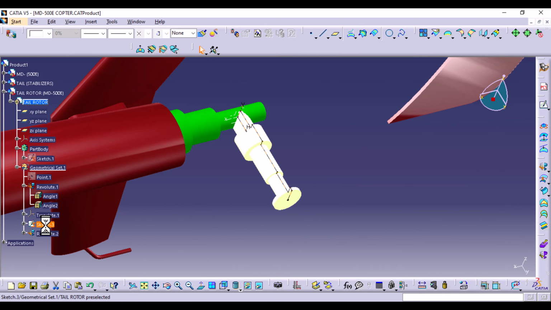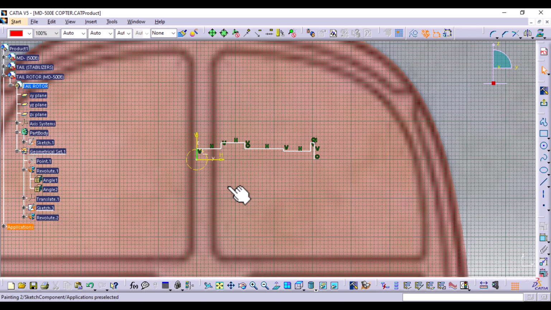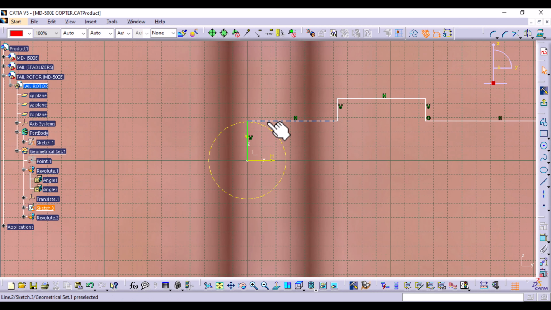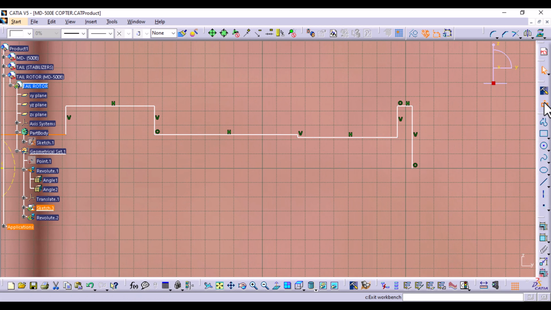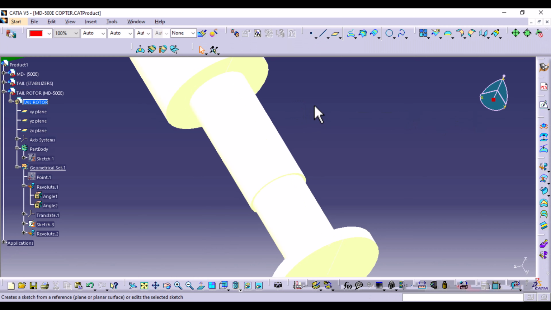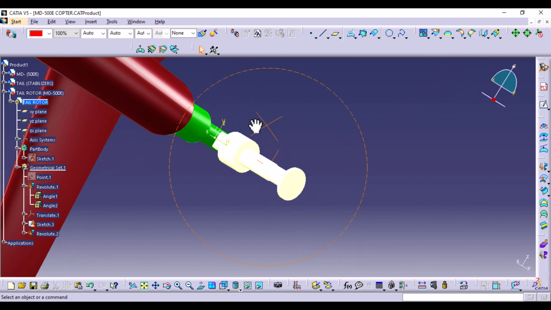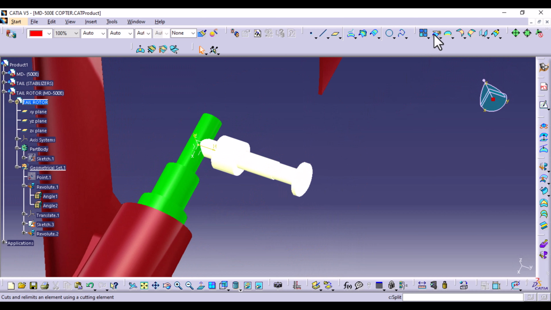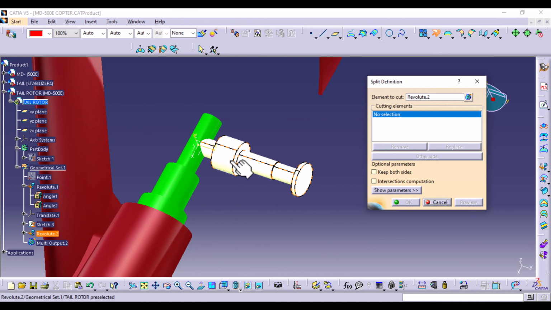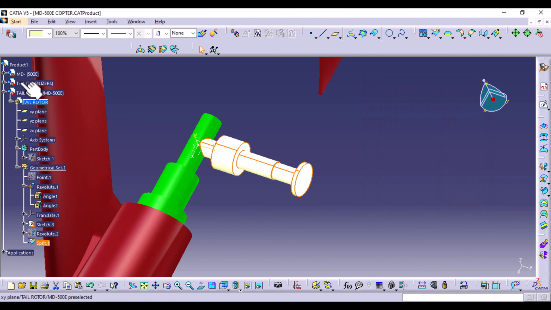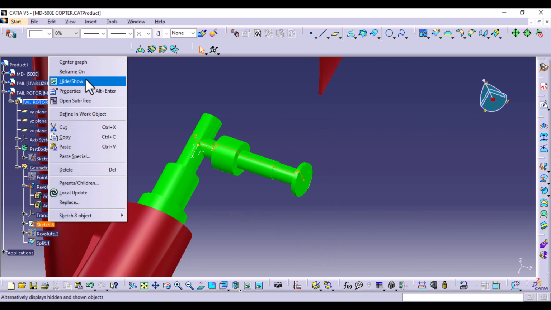Let me go back to that sketch. This initial one, it's not supposed to go above, so that point. That looks good. We can split the surface. So split revolute 2 using revolute 1. And then now this split one, we can give it a color and hide the sketch 3.